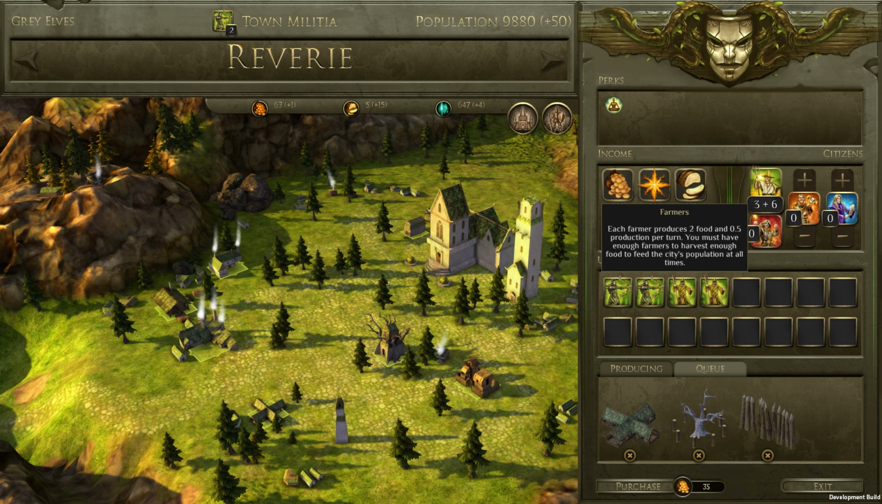Here we have farmers. Each farmer produces 2 food and 0.5 production per turn. You must have enough farmers to harvest enough food to feed the city's population at all times. Now I'll notice it's got a +6.